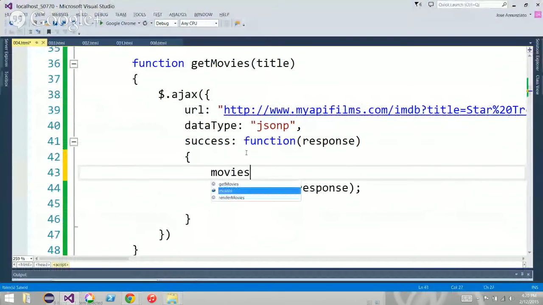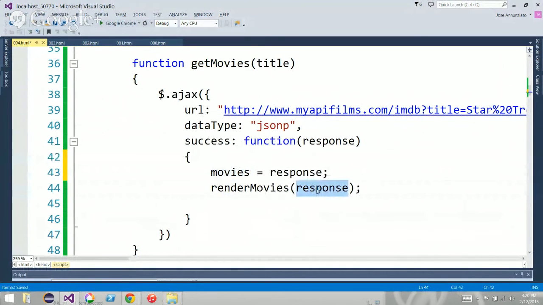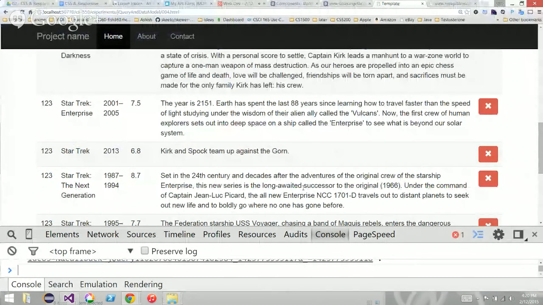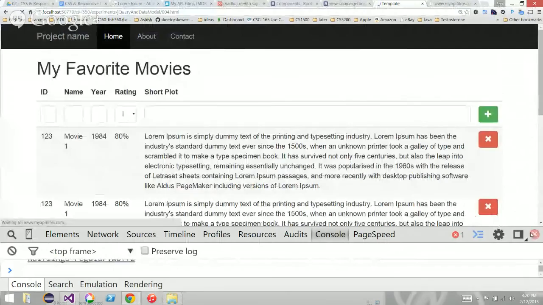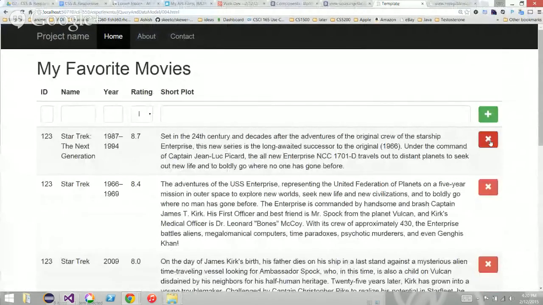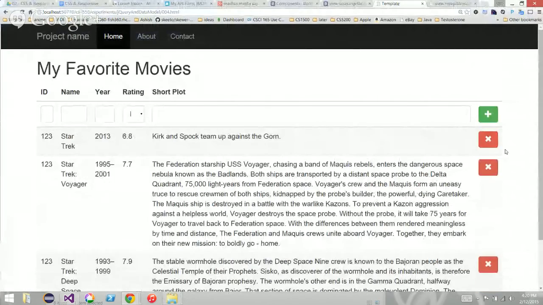You know, movies, right? This is a local array. We're going to copy it locally, and then use our local cache for movies. What's that going to allow us to do? It's going to allow us to delete things. So I'm going to refresh here. Okay. So for instance, I can remove from the array, right?